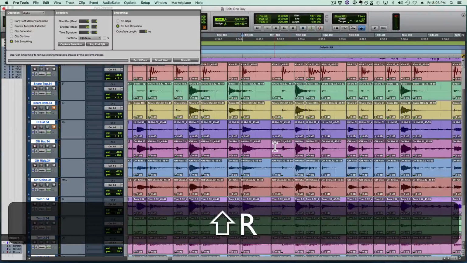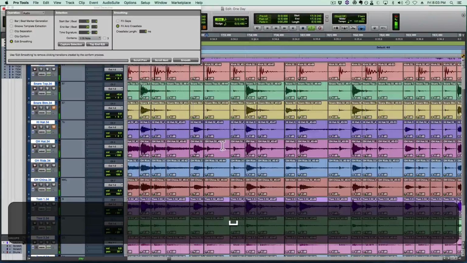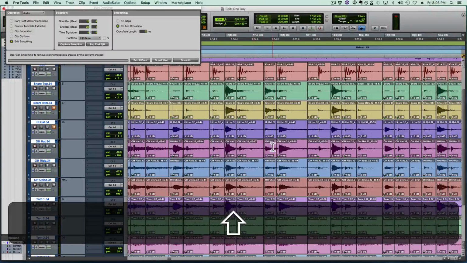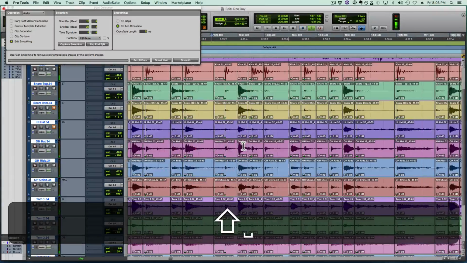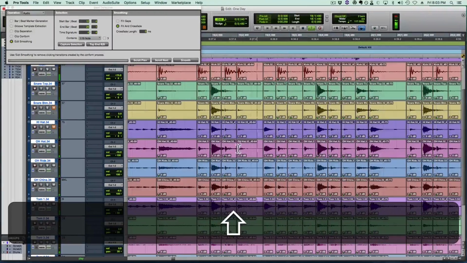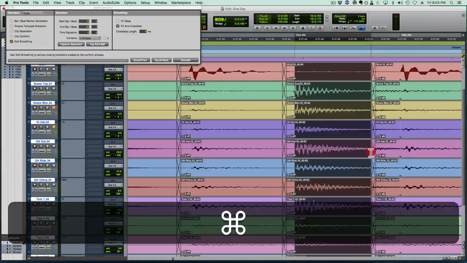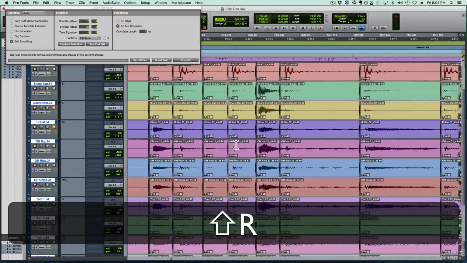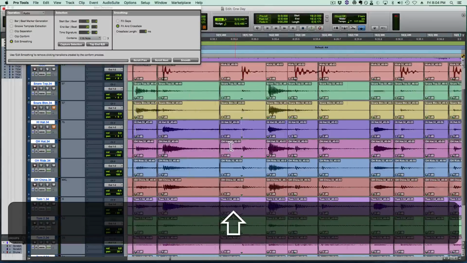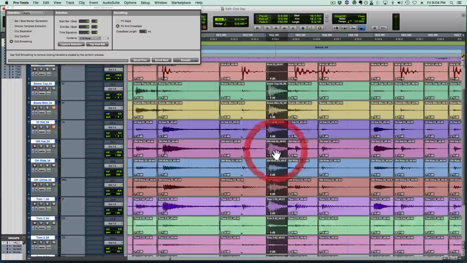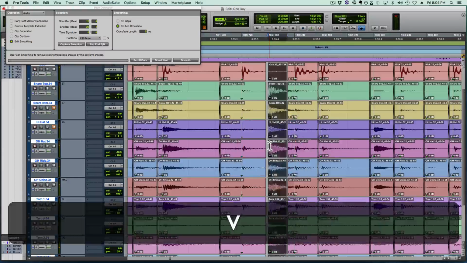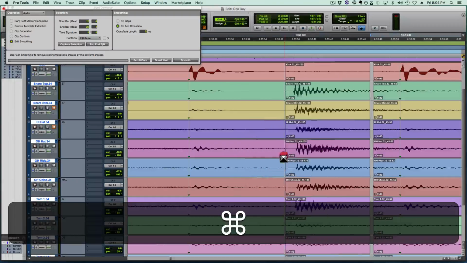So let's just grab another hit that looks like that. Not that one because there's a cymbal bleeding out. Yep, that one works. Give that a copy. Come back over. That's the one. Pop it. Copy it or paste it.